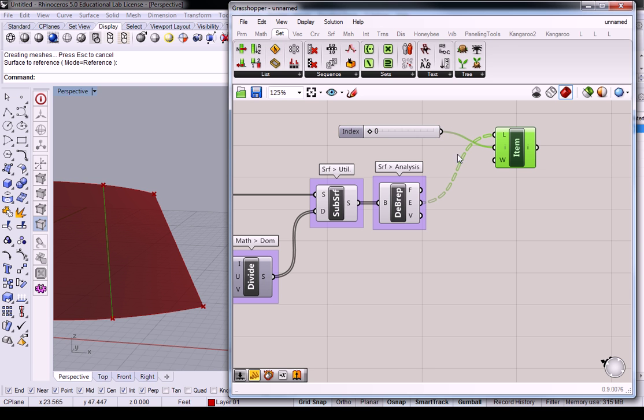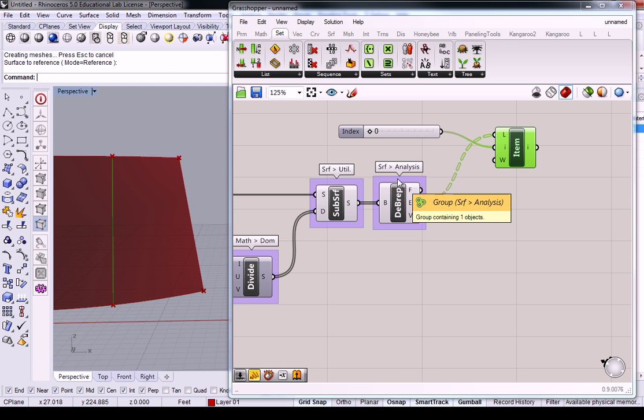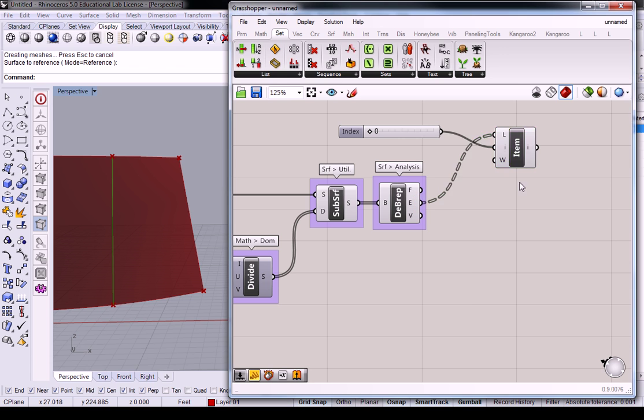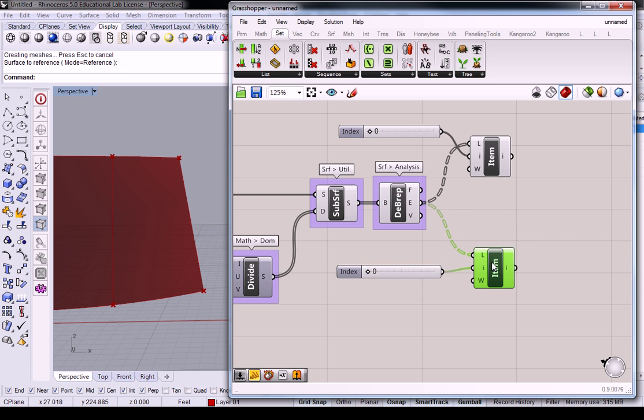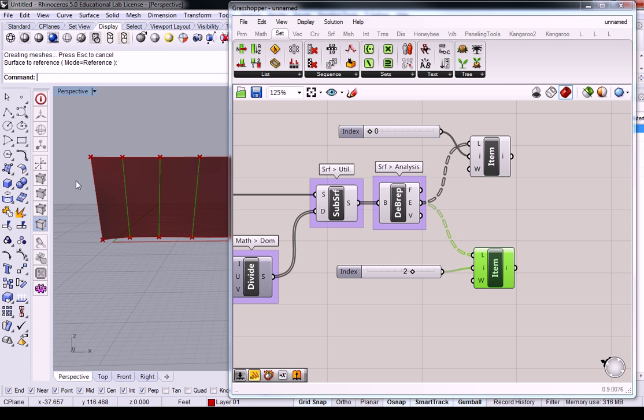Plug that in here, and it looks like the 0 index is giving me the panel edge on the left side of the panel. And then if I copy those two down, and then slide over here and try to figure out that one, number 1 is at the top, and number 2 is on the right side of my panels, since the left side is not selected.